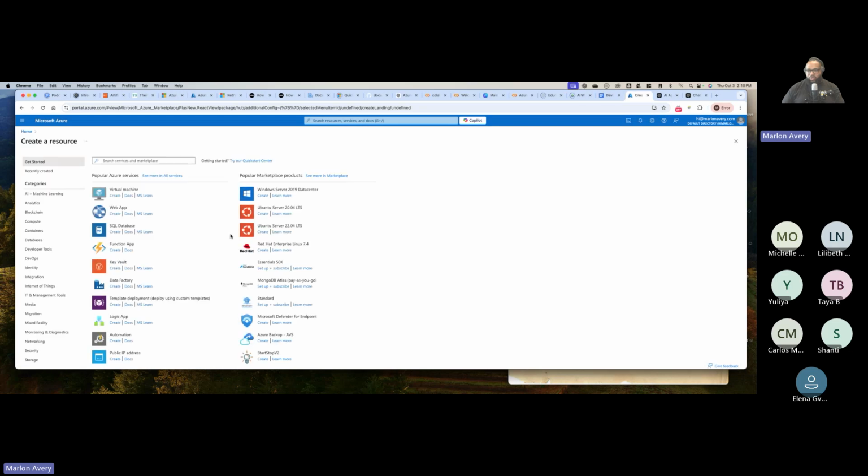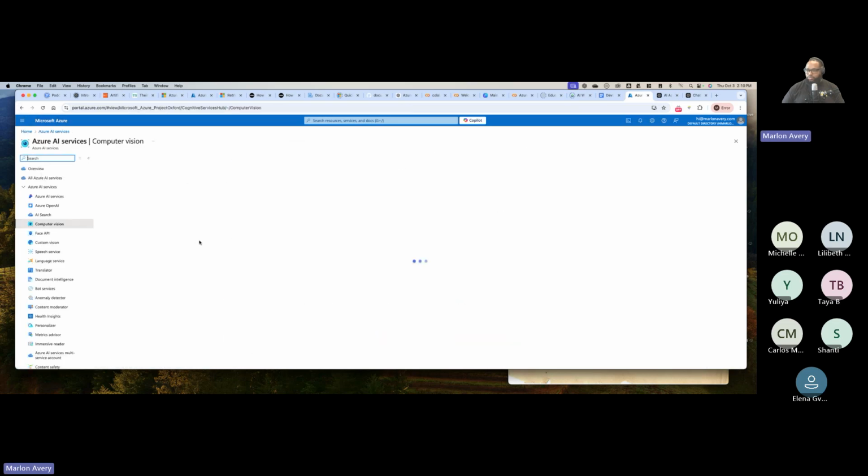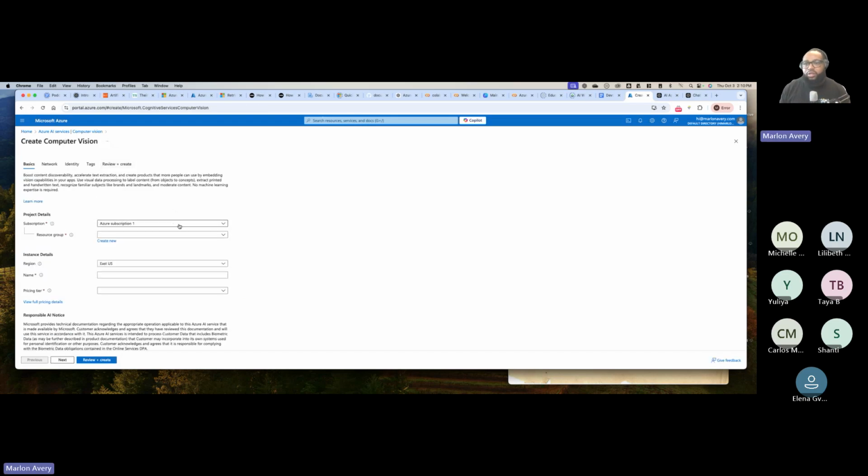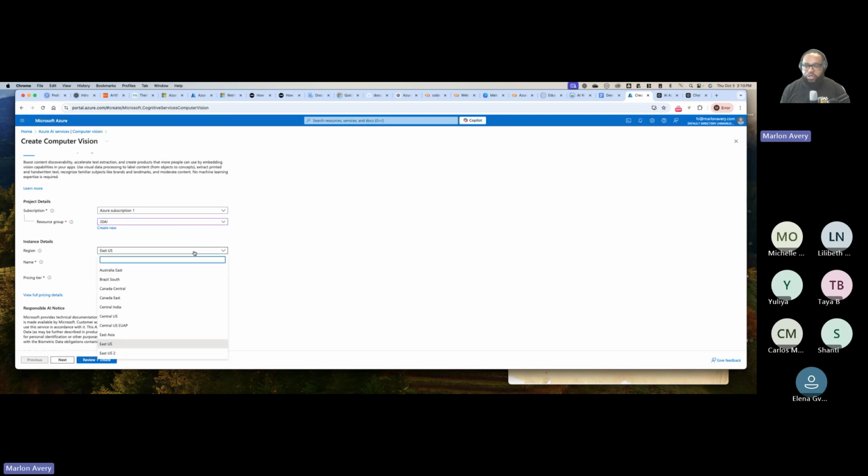So, create a resource. All right, cool. The subscription and resource group and everything, I'm just going to select the ones that I already have. You'll basically write in your own name here. The subscription is like the billing aspect of your things, and the region is where you're located.